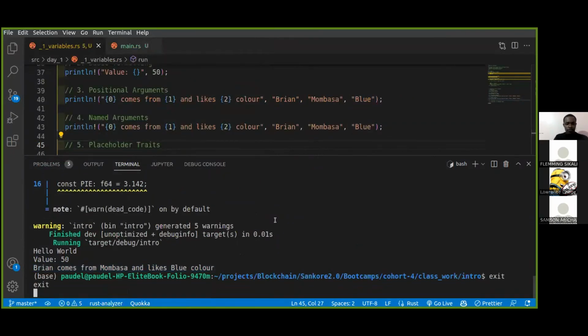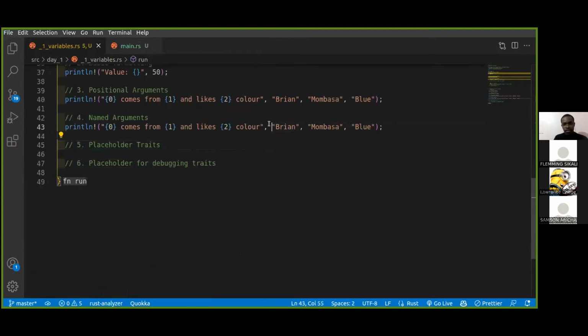Let me just exit my terminal for now so that we have a good view right here. Now, again, after the comma, so after the string we are formatting, I'm going to give the value Brian a parameter name, and I'm going to call this parameter name. So name is going to be equal to Brian. Then Mombasa is going to be a city. So the variable city is going to contain the value Mombasa. Then I'm going to have the third variable right here called color, and the color is going to hold the value blue.